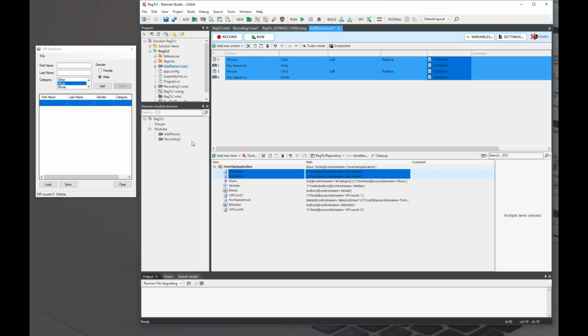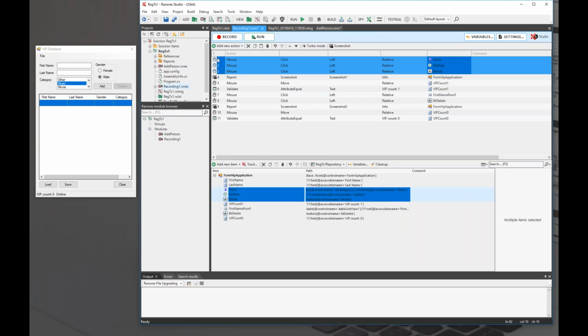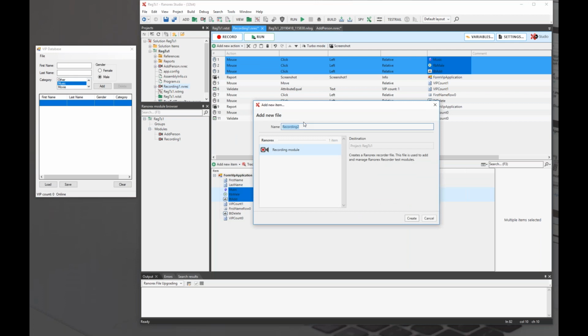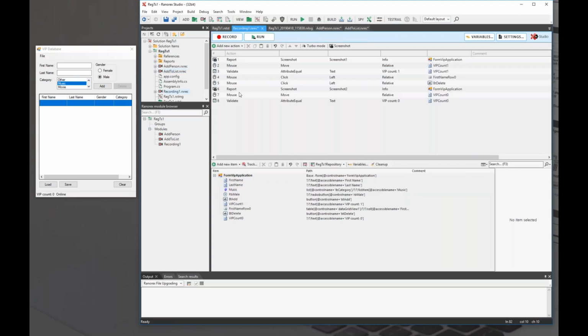The reason I'm doing that is because this helps us build test cases and reuse modules throughout our regression test suite. I can do the same with the next actions, and I'll call this module add to list. And you see we now have a couple of new modules in the module browser view on the left hand side here.